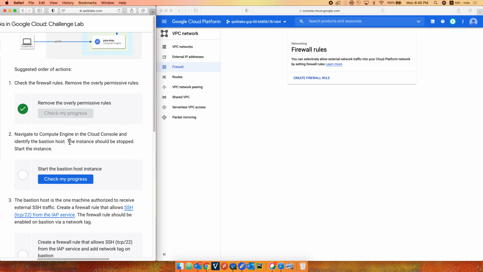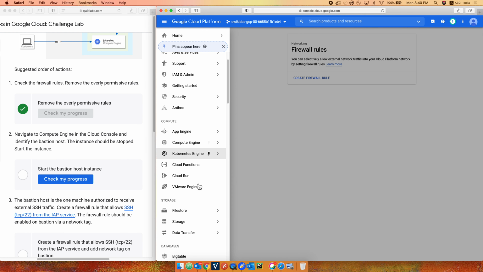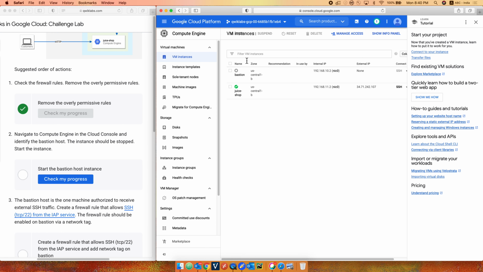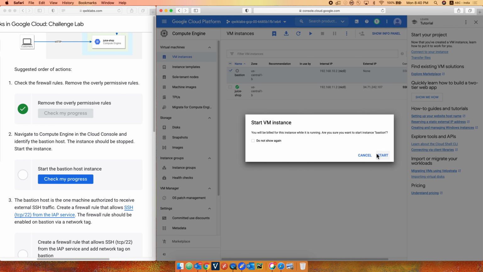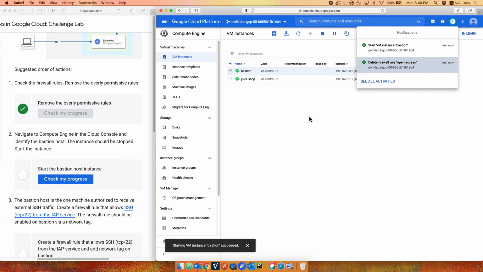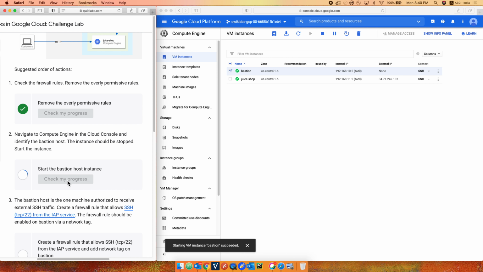That's good. Now navigate to the compute engine in the Cloud Console and identify the Bastion host. The instance should be stopped. Okay, so we go to the compute engine. And yes, indeed, this is stopped. We started. That's what it is asking for. Okay, starting succeeded. Let's check.